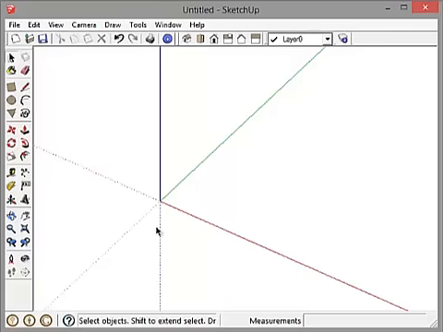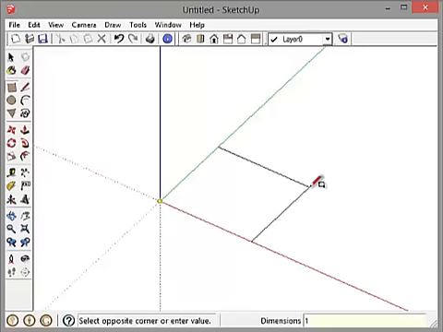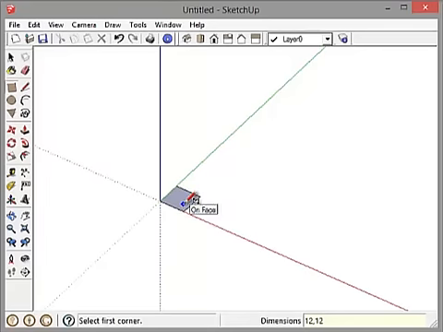So what we're going to do is take one of the very basic tools here, the rectangle tool. We're going to draw a rectangle starting at the origin and dragging it out. And I'm going to type 12 inches, just 12 comma 12. That's 12 inches by 12 inches. And I'm going to sort of fill the window with that by using the Zoom Extents tool.